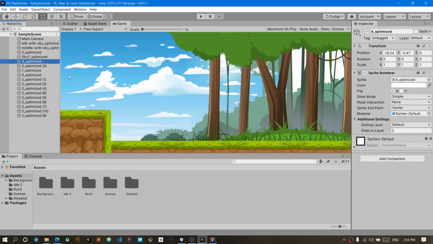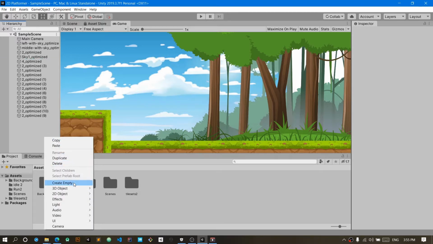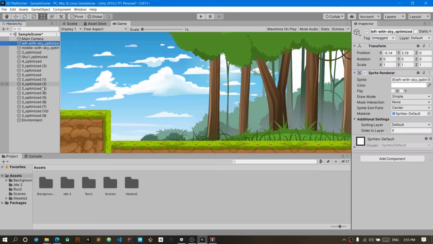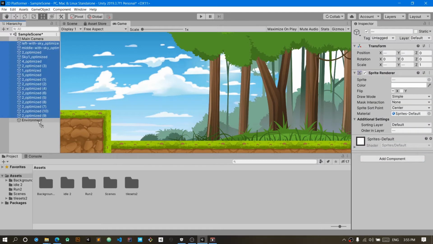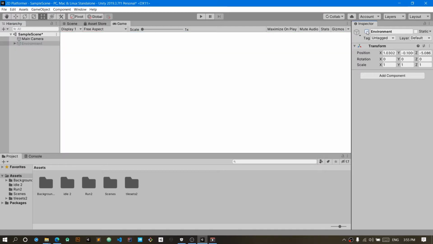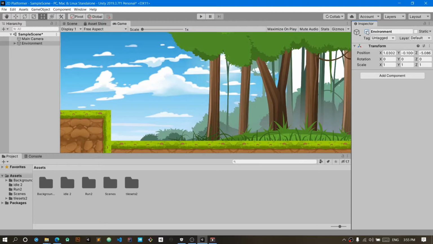you wouldn't want that. Let's clean up the hierarchy by creating an empty game object. We'll call it environment. And we'll select everything that makes up the environment and drag and drop it into the environment folder and save. This means that now when you deselect the environment, you deselect basically everything within the scene.